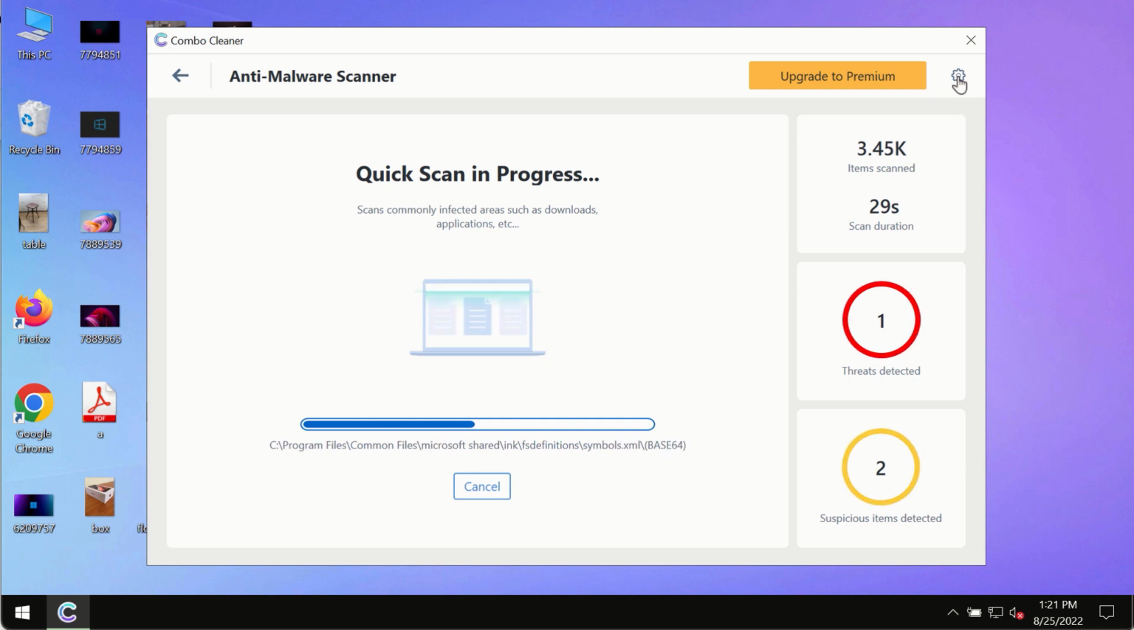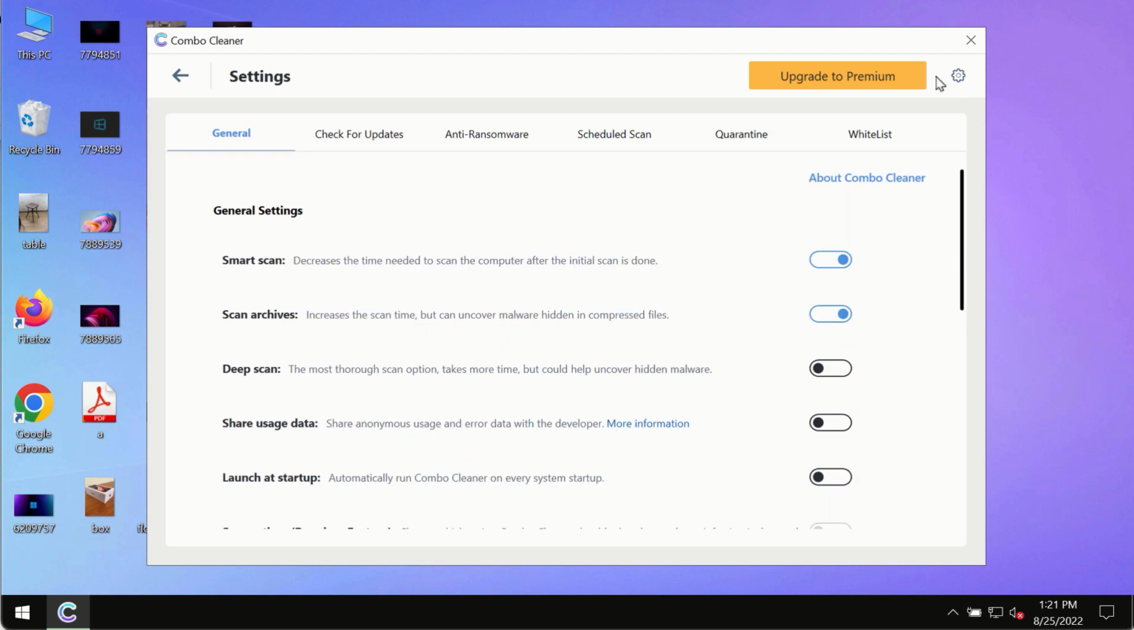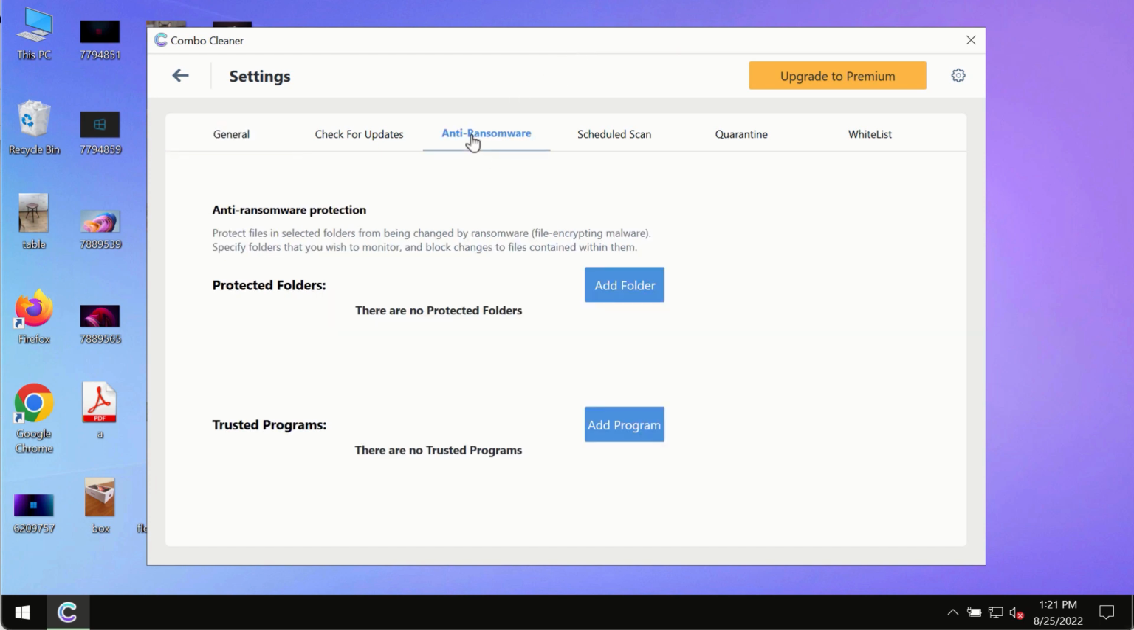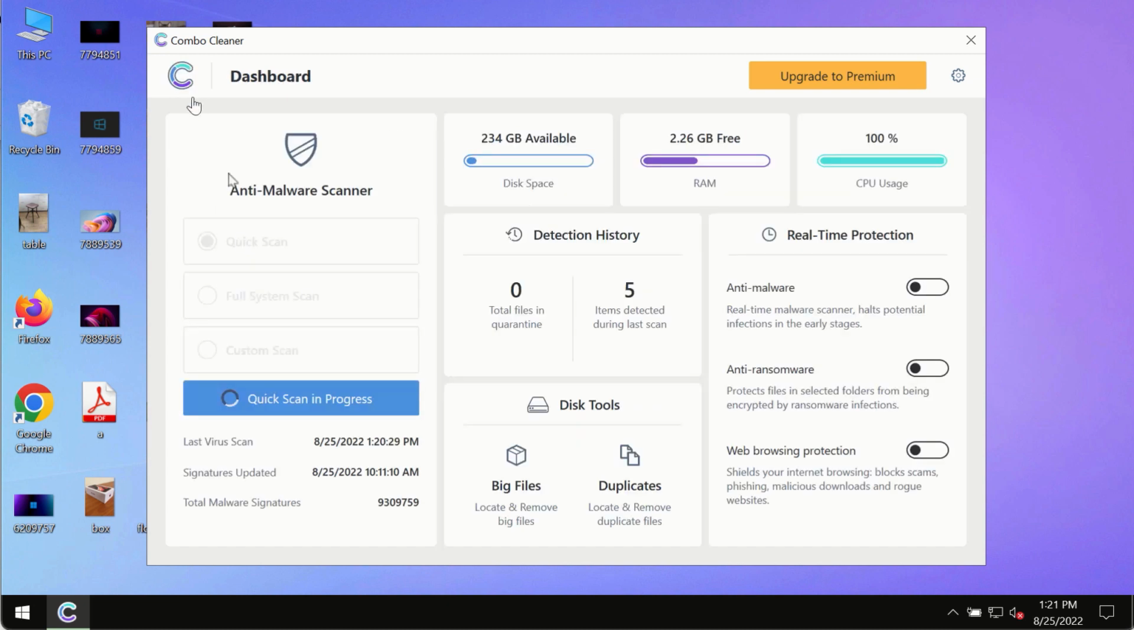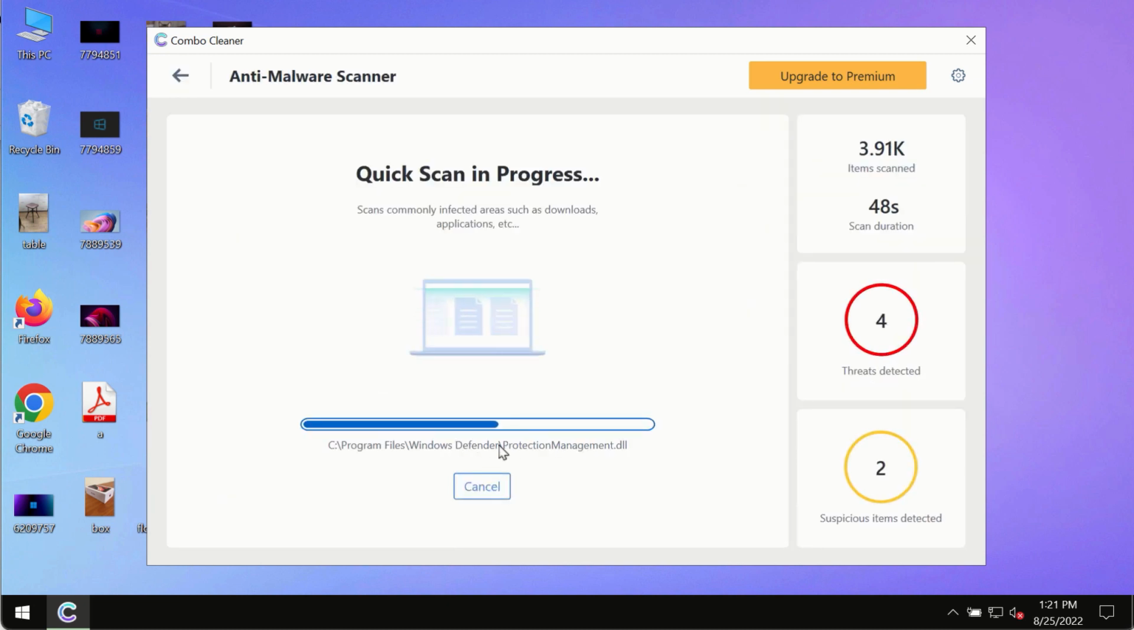While the scanning by Combo Cleaner is taking place, please pay attention to several features in Combo Cleaner, such as anti-ransomware. This feature, for instance, allows you to add several folders that will always be protected against ransomware or malware attacks. At the end of the scanning, you will see a detailed summary of all the threats which were found on your computer.